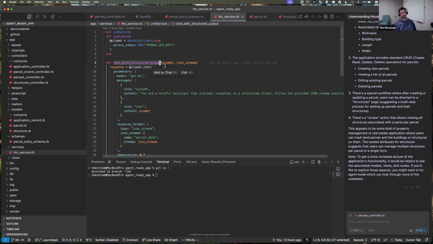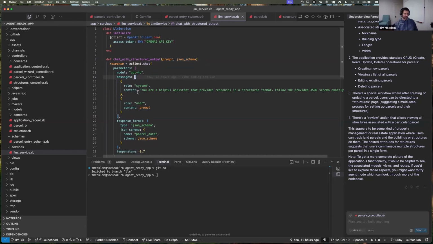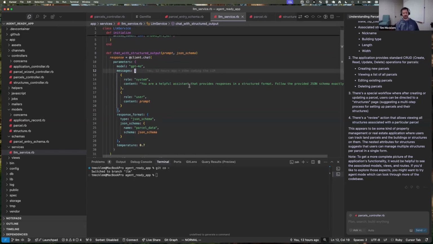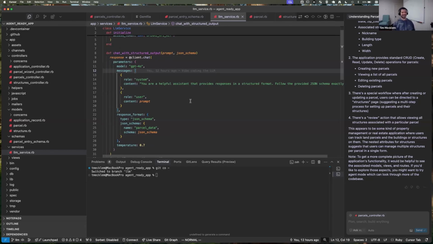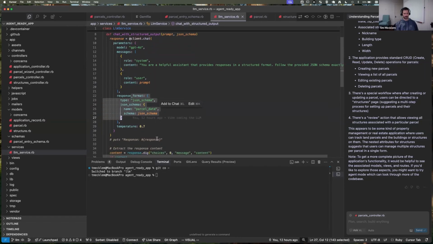So you give it the prompt that you have, and then you give it your schema format. It embellishes that with a system prompt and says, hey, and this is almost directly from their API documentation as far as the content goes, you are a helpful assistant that provides a response in a structured format. Provide it exactly. And then you put your user prompt in there, which I'll show in just a second. And then you give it the response format and tell it what you want it to do.